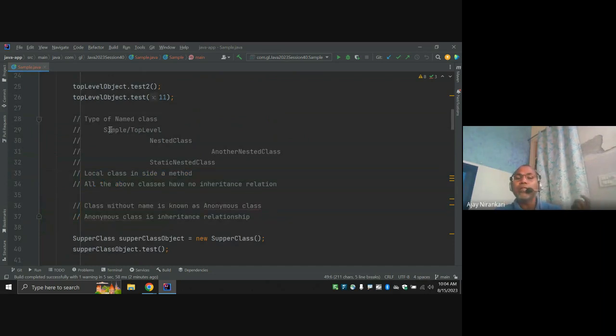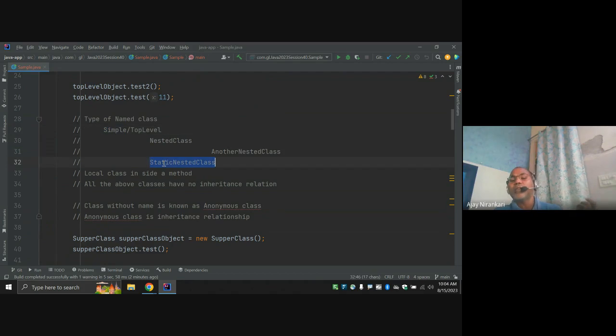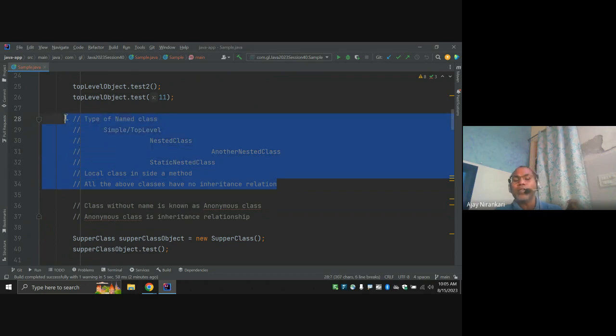One is the simple class or top-level class. Inside a class, you can define a nested class; inside a class you can define another nested class, but there is no multi-level inheritance. Inside a class, you can also write a static nested class. And inside a particular method, you can write a class; that is the local class. All these classes, top-level class, nested class, static nested class, local class, do not follow inheritance. There is no inheritance relation.